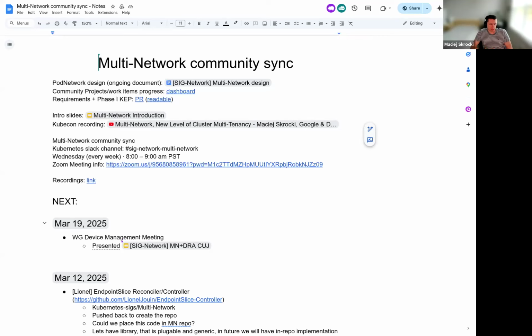I have one item to discuss, and that's the results and feedback from yesterday's device management meeting work group. I went there and showed the slides I linked here. It's just like a CUJ of what we are thinking the multi-network plus DI could work, our current idea around this.